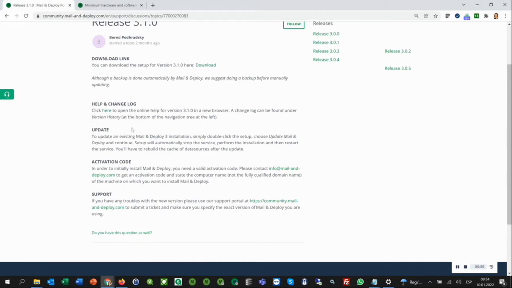For each release, you can directly access the online documentation and also view the changelogs. It is also important that you need an activation code to install Mail and Deploy. We can press the download button.